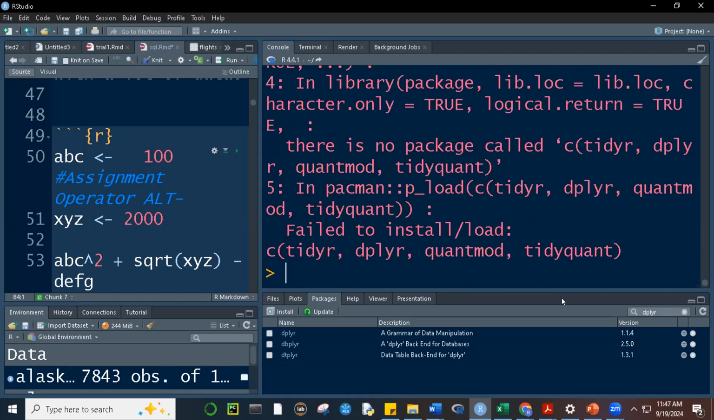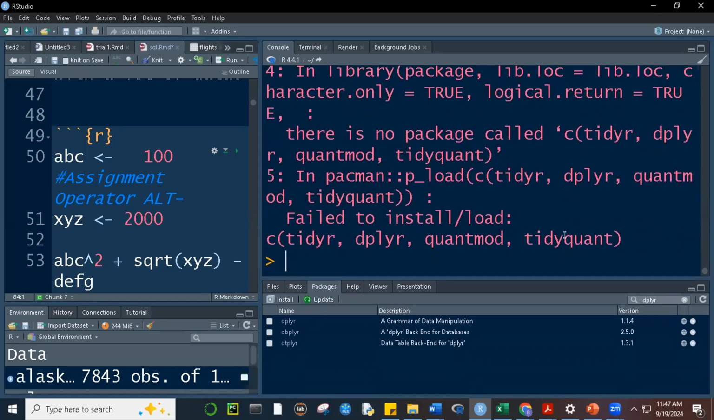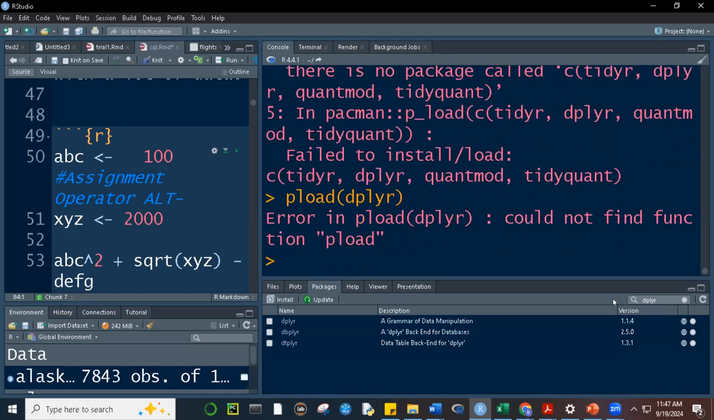Failed again. What happened? There is no package called tidyr. Okay. Let me just, I'm sorry, class, for the mistake here. Okay, let me load it again. Pload, and then let me just load one for purposes of illustration. Let me see. Since I have, let me just choose the dplyr. Dplyr pload. Control enter.